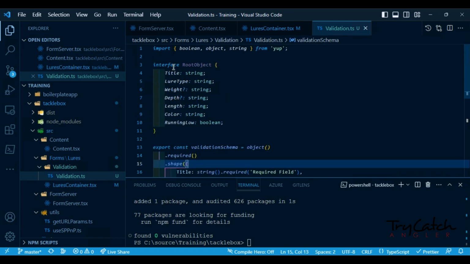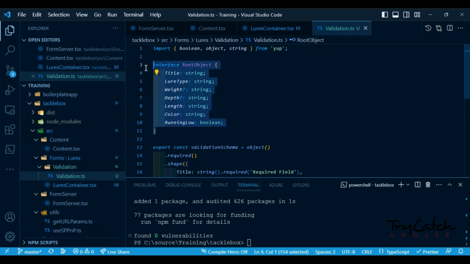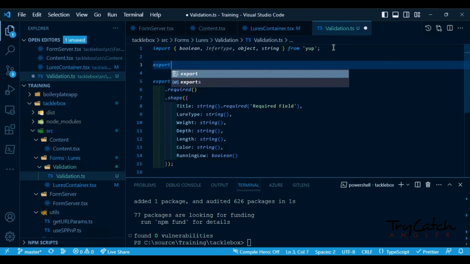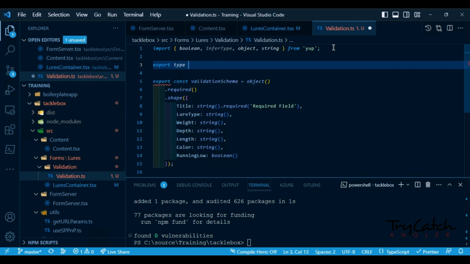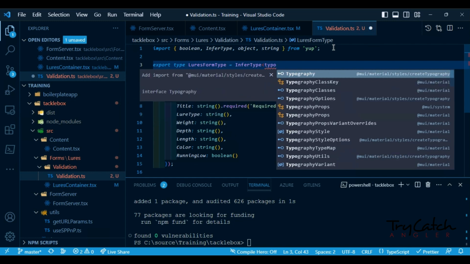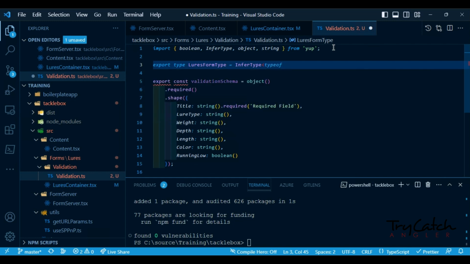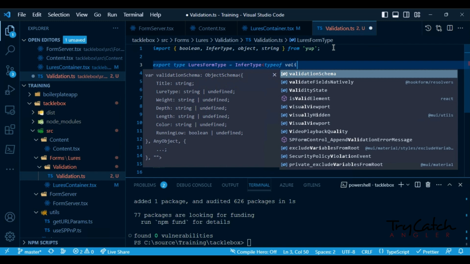Now we can keep this interface, but I'm going to show you a bit of a shortcut, where you don't necessarily need to use this interface. We're going to type in export type, and let's call this lures form type. We're going to use the inferred type, which is from Yup. And we're going to type in type of validation schema.